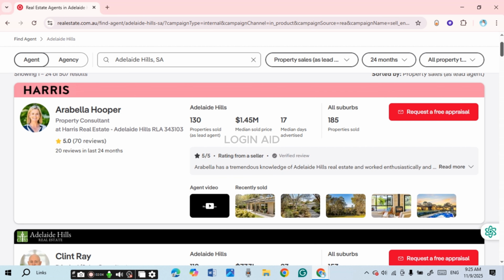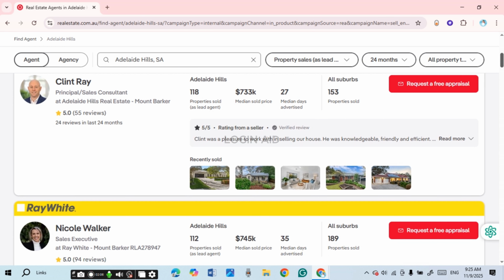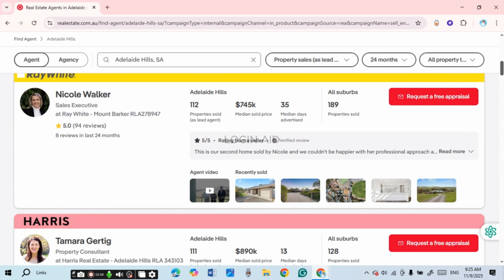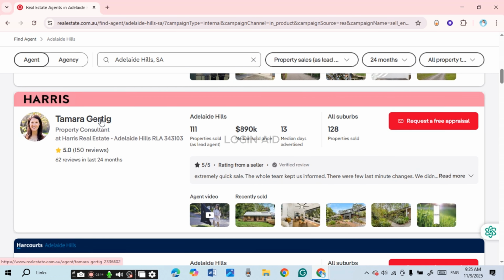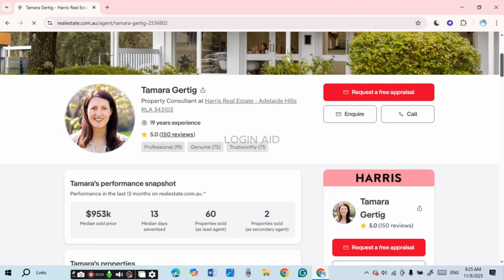After you do that, what you have to do is simply scroll down and you'll be able to see a number of agents over here. If you like any of these agents, you can also simply click on their name in order to visit their profile. Now over here, you'll be able to see their profile.